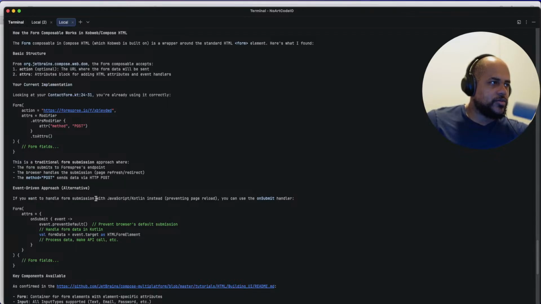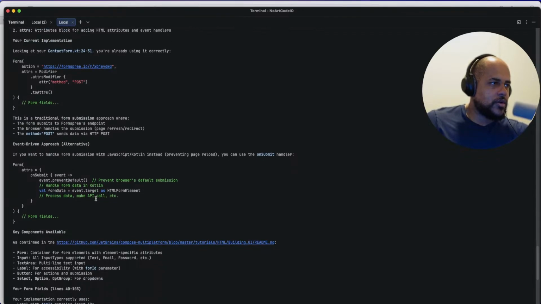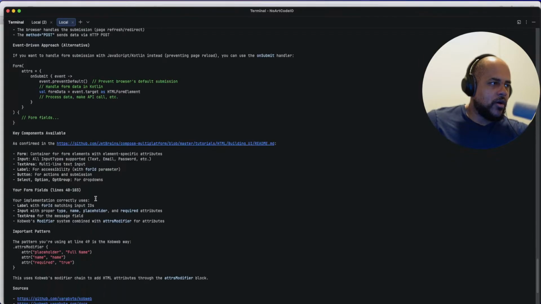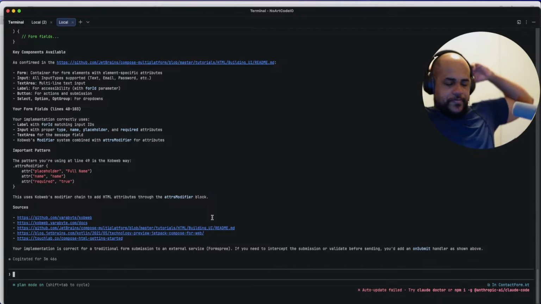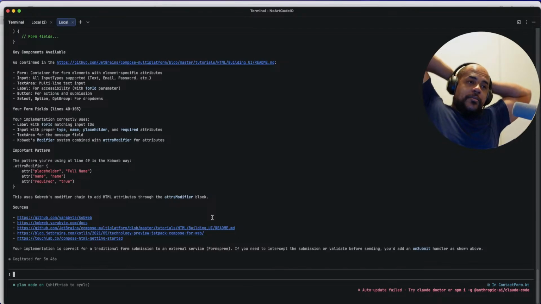Event-driven approach. So why also? Okay. Source, I'm using correctly. So now this Claude agent, has it not called an agent, right? The session has a context, I guess, of Kobweb.